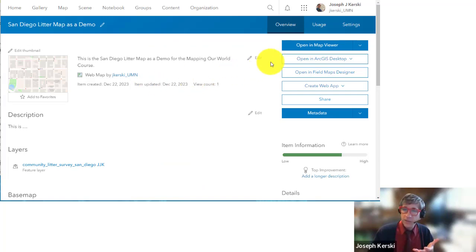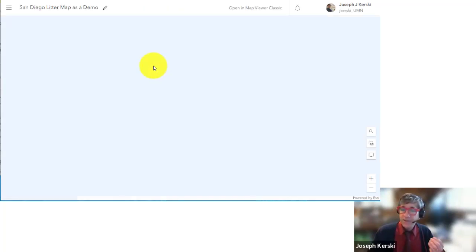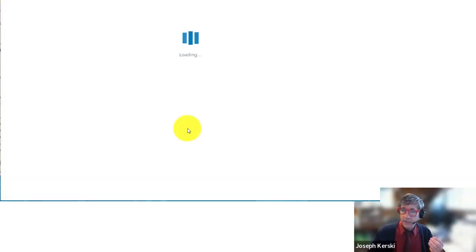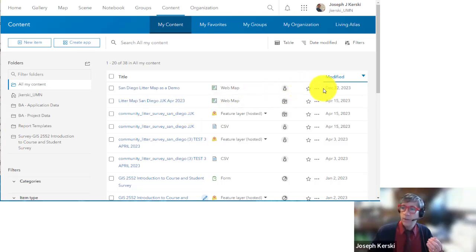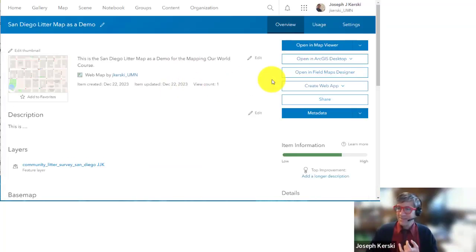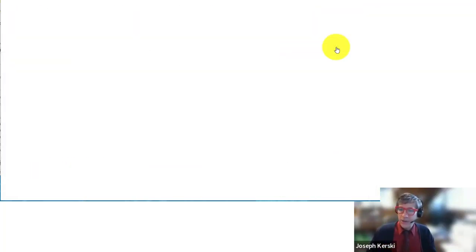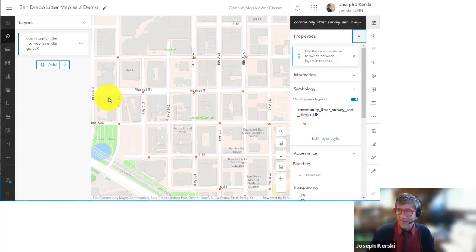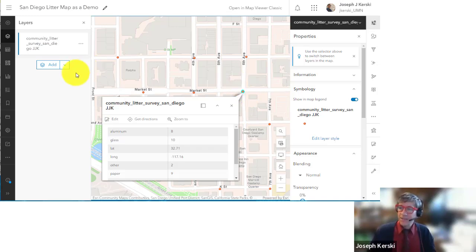Or I could go back to content. Let's go back to content here. And inside content, I can see that at the very top, right? And then I can click on it and get back to the content item and then open it in the map viewer right from here. The content and the map viewer. The map viewer allows you to not only add layers, but also change the symbology, change the classification method, and other things that we'll talk about later on in the course. But right now, I just wanted to leave it at that.